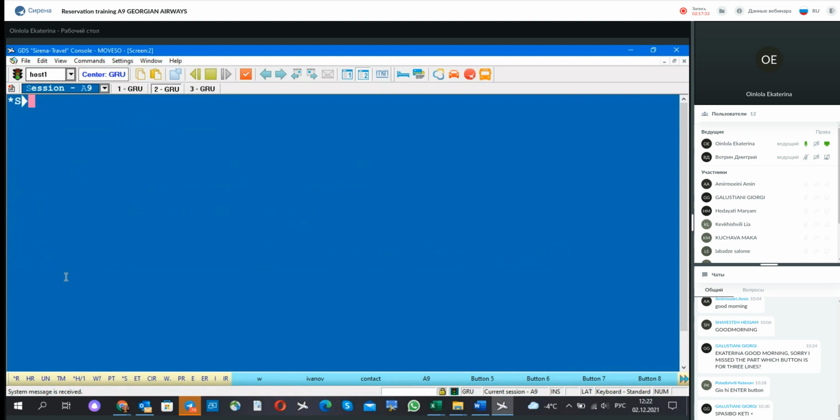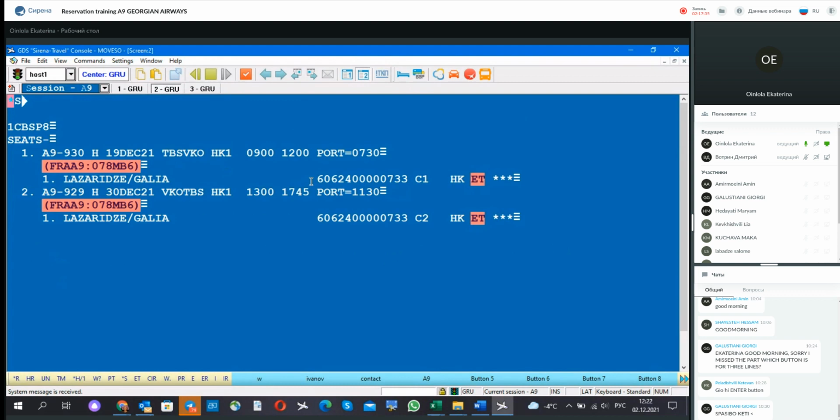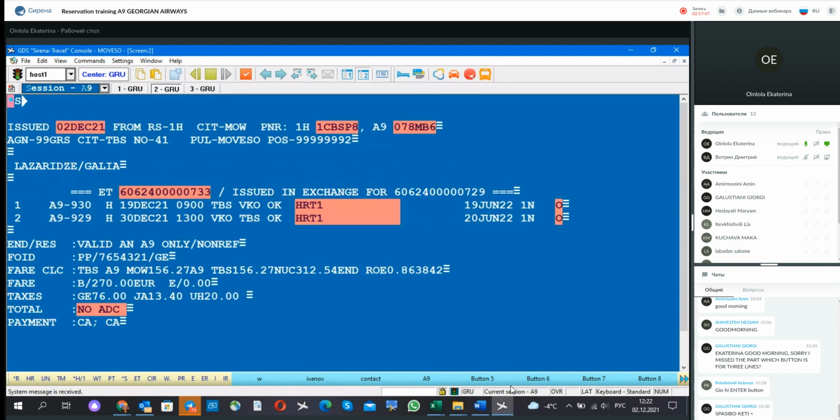Let's check info about the ticket. Asterisk S, I open the list of tickets in this PNR. The function to check a ticket is ET, hashtag and ticket number. Well, you see this ticket number, the new ticket. We have information that this ticket is issued in exchange of this one. The flight coupon statuses of the new ticket are all open for use.